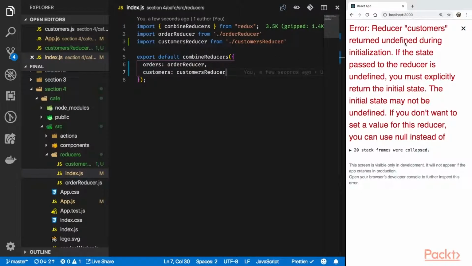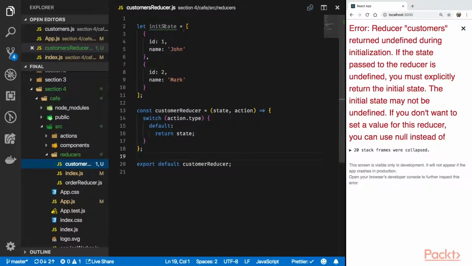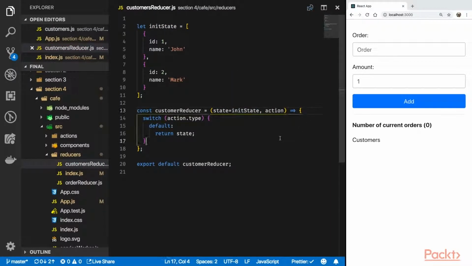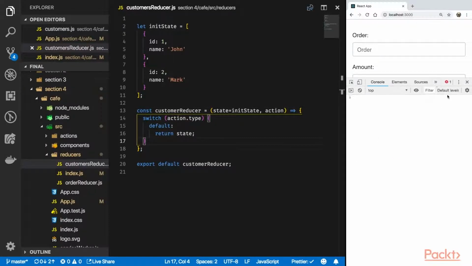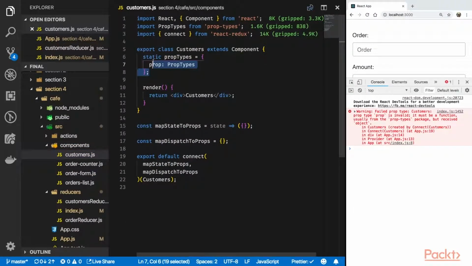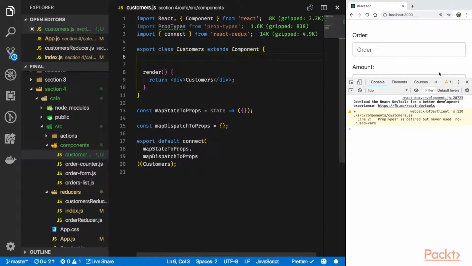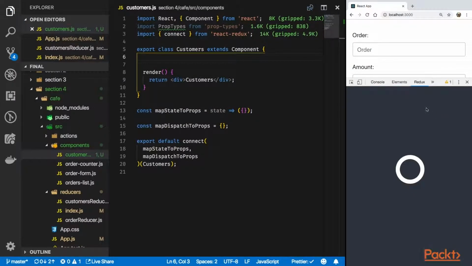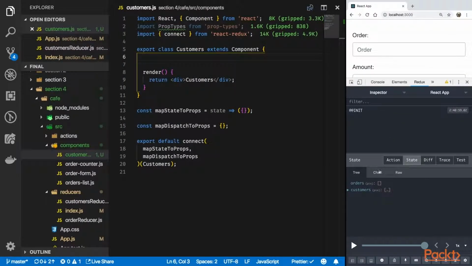Here, reducer returned undefined during initialization. Let's see what we have right here. Yeah, we didn't send the initial state to the state. Nice that we have it right now. Now it is complaining about something. Let's open the component itself. Yeah, it's complaining about the prop types. Let's ignore it for the time being and open the extension we used in the last section to see whether the state changed or not. Yes, the state now has orders as before and customers with both data we added before. That's very nice.